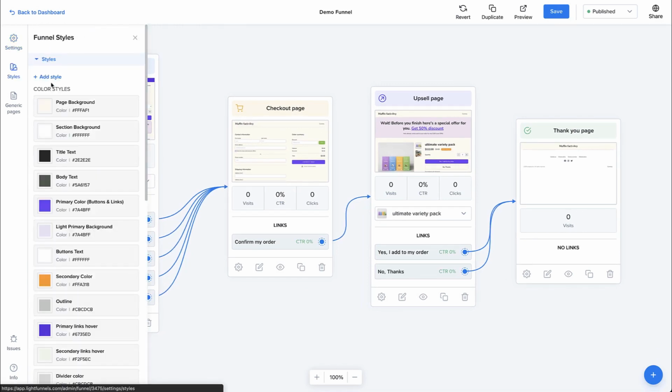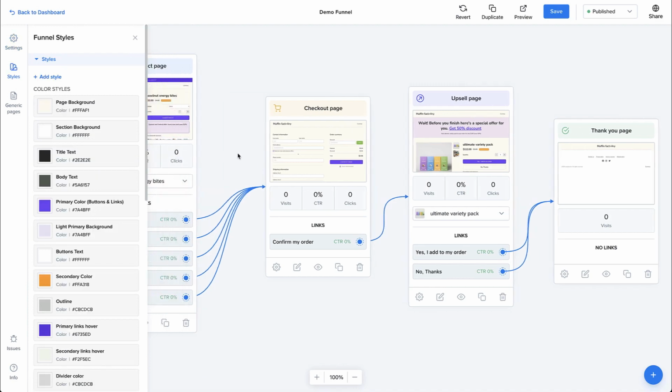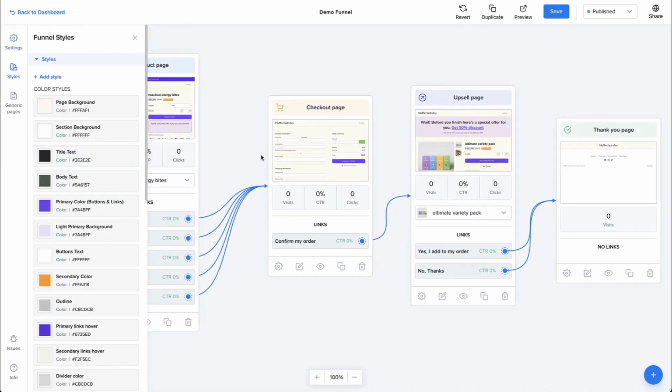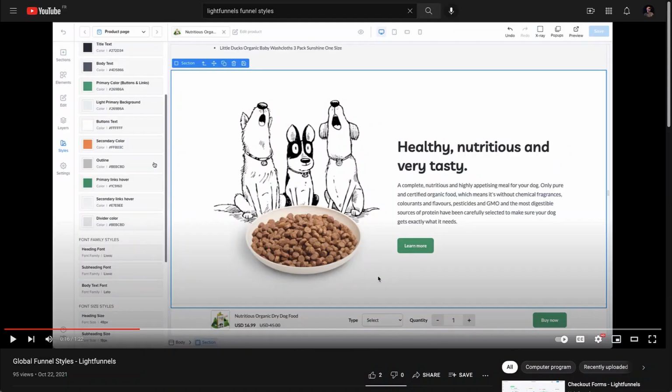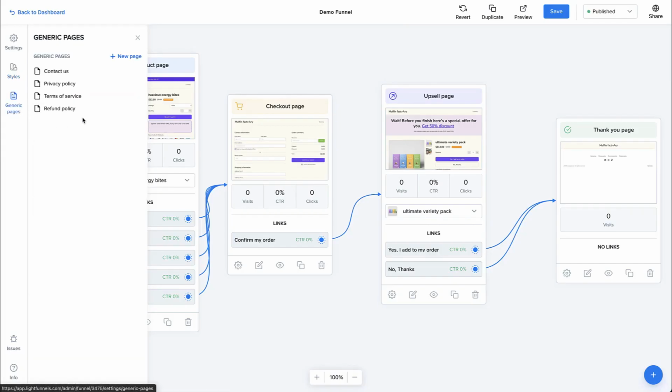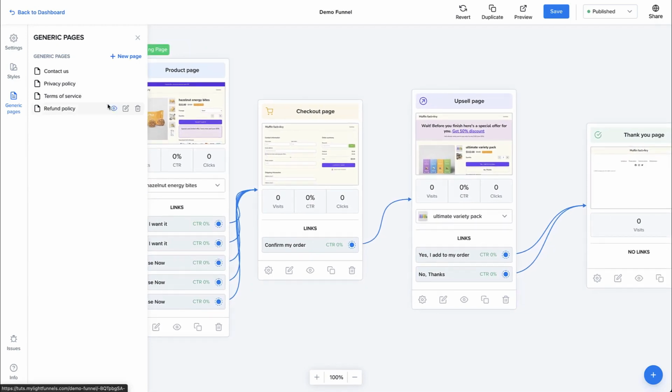You have your funnel styles. These are styles that are applied to all the pages of your funnel so that your styles are congruent across every page. If you want to learn more about funnel styles, check out our global funnel styles tutorial. Then you have generic pages. The generic pages are pages like your contact page, your privacy policy. These are pages that are secondary to the functioning of your funnel. You can edit your generic pages by just clicking the edit icon here.